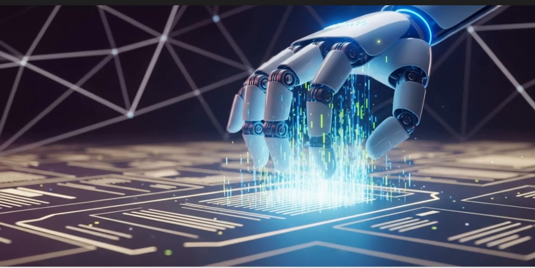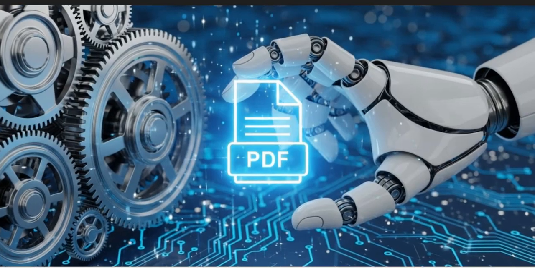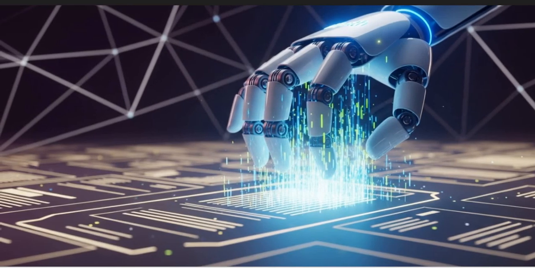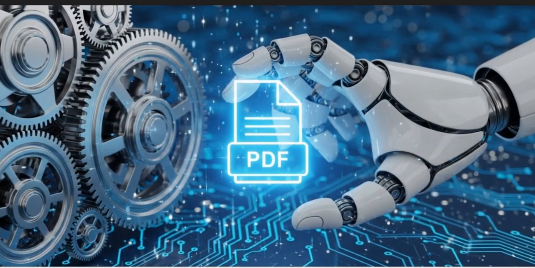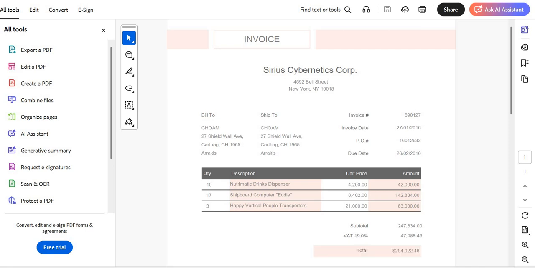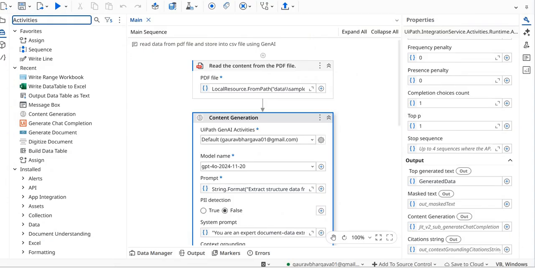Hi, myself Gaurav. Today I'm going to show you how UiPath GenAI can be used to extract data from a PDF and collect that data in a CSV file. Here is the sample PDF file, whose data will be extracted. So let me execute the bot.